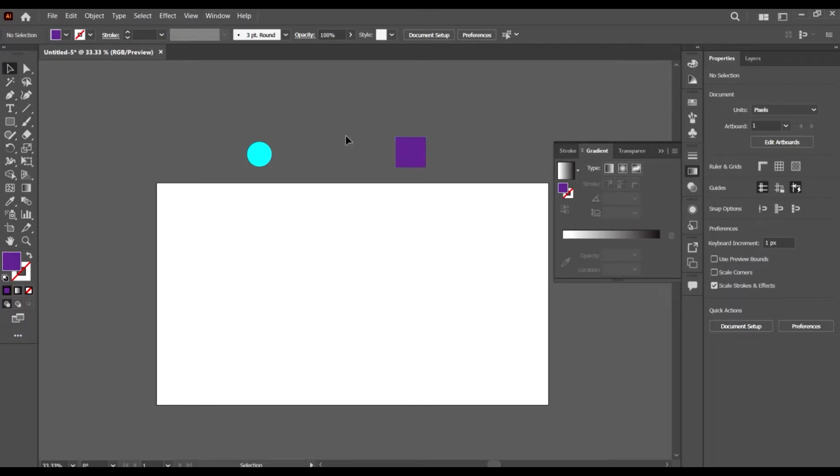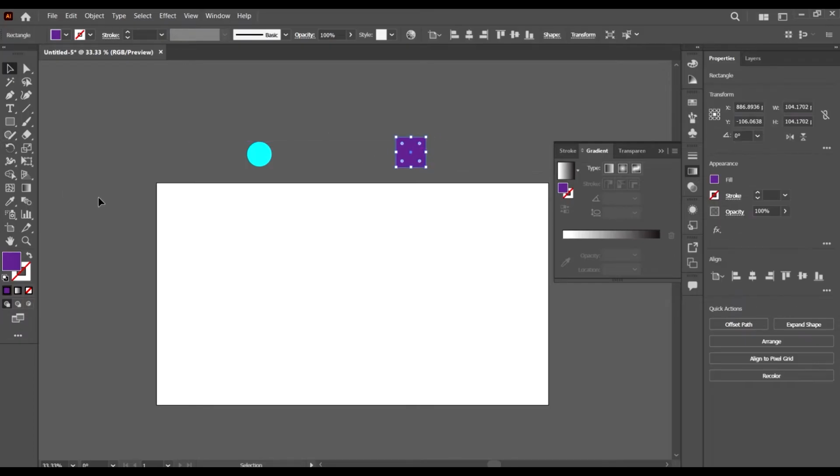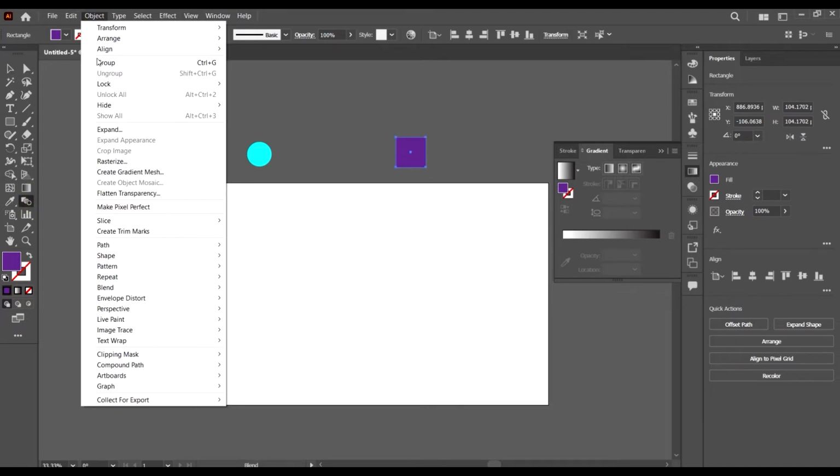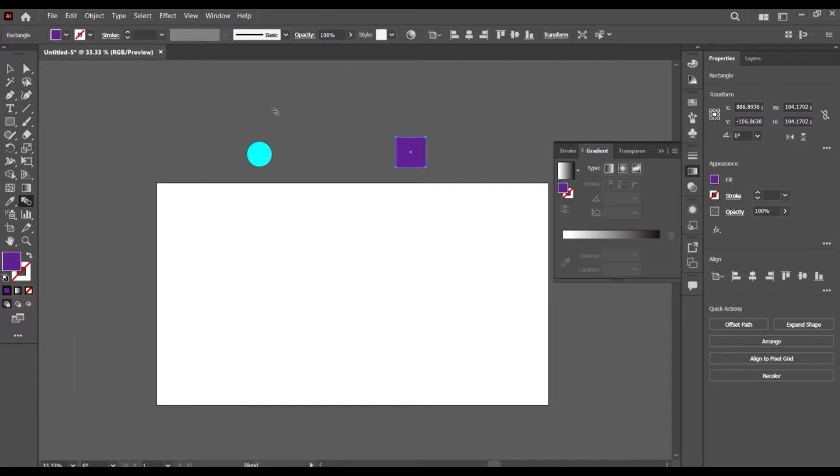There are two ways to activate this effect. The first one is to use the shape blend tool, and one other way is to just go to Object and go to Blend, and you see the options here. We can make and we can release, and we can look at the blending options, and we can expand, we can replace spine, we can reverse spine, we can reverse front to back, and we are going to look at all of these options in this video and more.